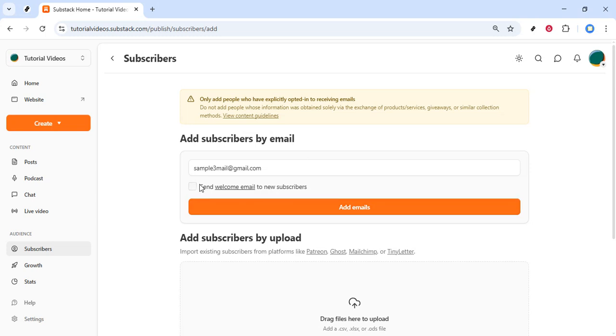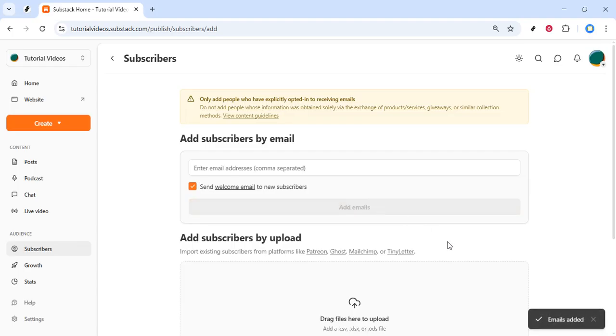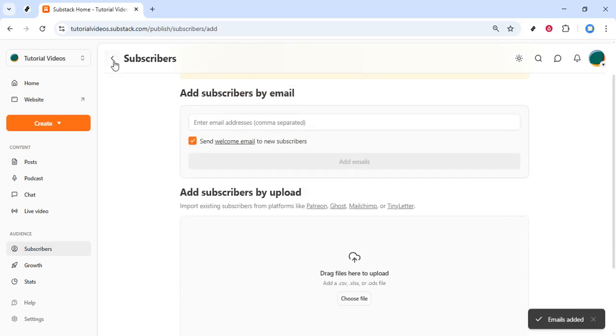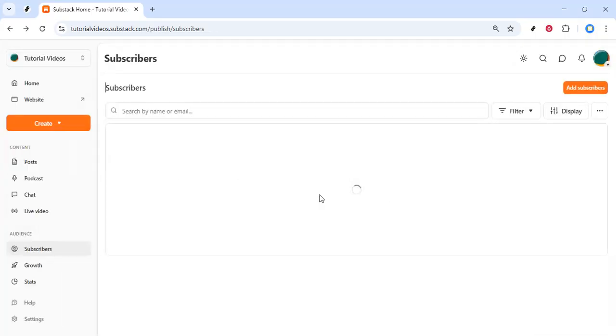When everything looks good, click Add Emails. Substack will process the address and confirm that the subscriber has been added. If the address already exists on your list, you'll see a notice instead of a duplicate entry. For most publications, manual additions are added as free subscribers by default. If you offer paid plans, you can manage upgrades later from your subscribers list.